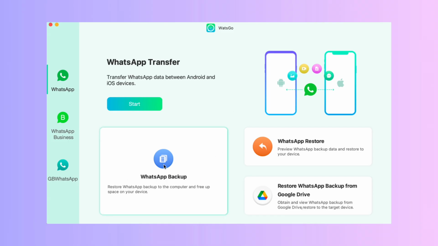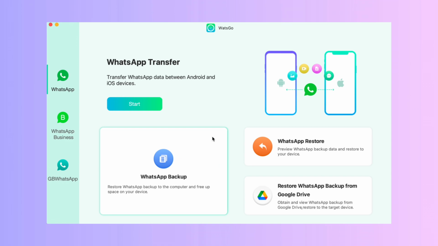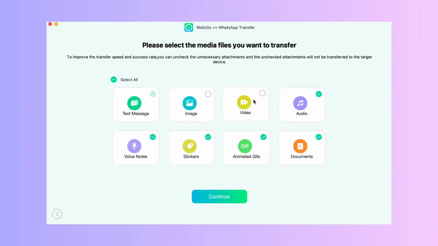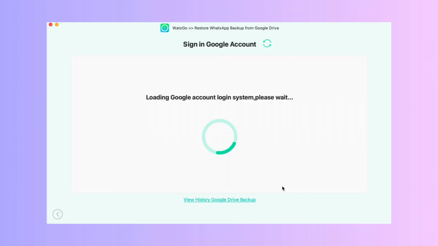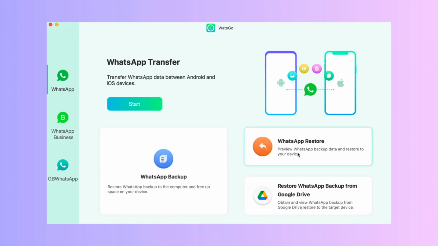You can back up your WhatsApp to your computer for free and restore it anytime you want. You can even preview your backups and selectively restore only the chats or files you need instead of everything. WhatsGo also allows you to restore WhatsApp backups from Google Drive directly to your iPhone or Android, and you can also restore iTunes backups with ease. That means no matter how or where you save your data, WhatsGo gives you full flexibility to move it back to your phone whenever you need it.